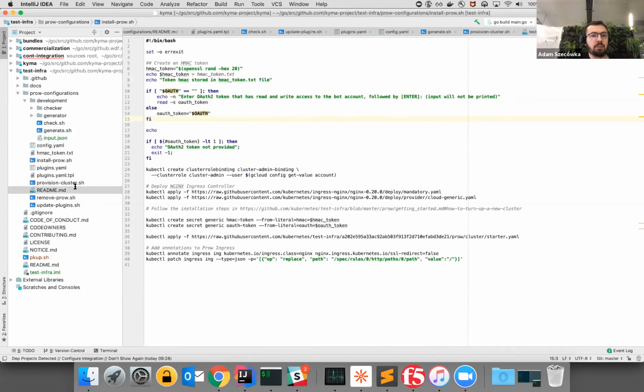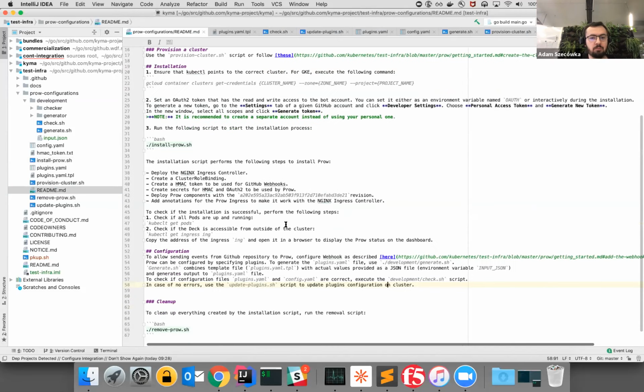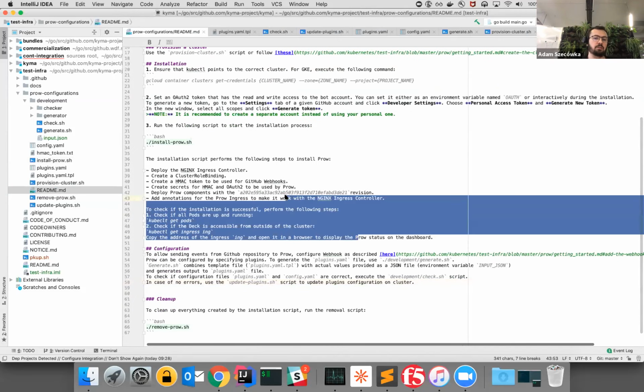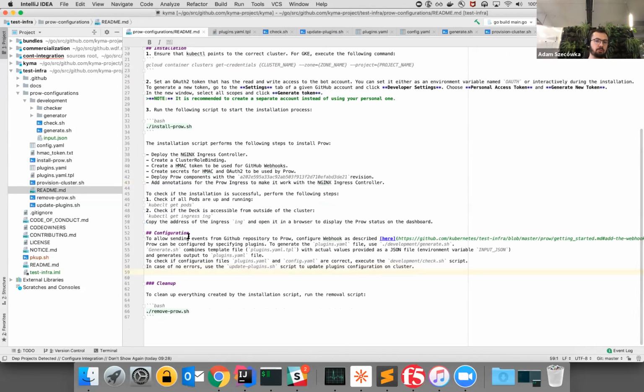Also, we updated the documentation about Prow installation. For example, here you have a section which describes how to check if Prow is correctly installed. Here you have two points on how to do that. And we also added a new section about configuration, because after executing install Prow, we have just some pods defined in the cluster, but still you do not have anything in your configuration. So no plugins defined, no jobs defined.